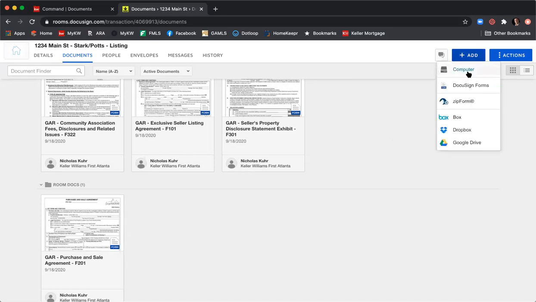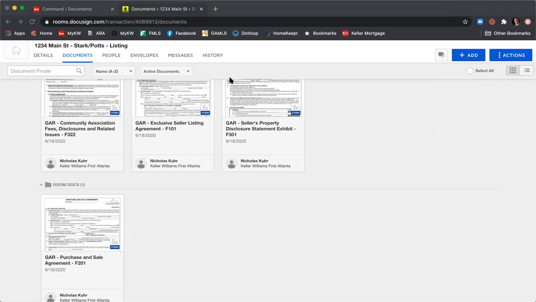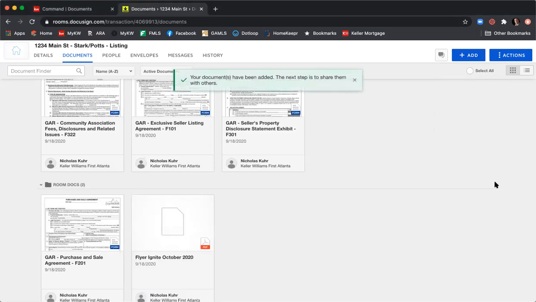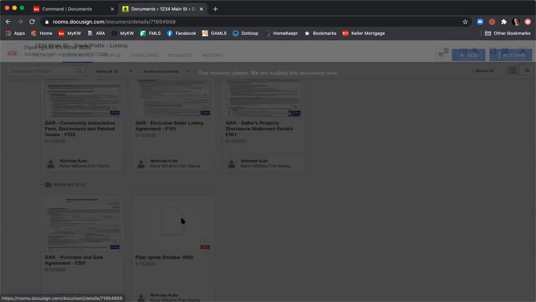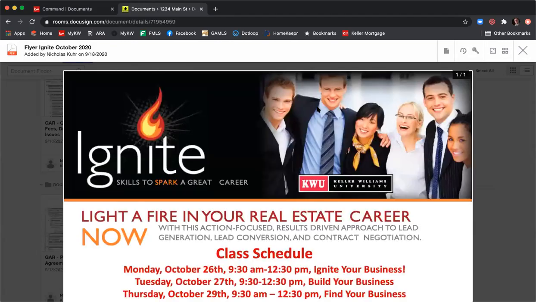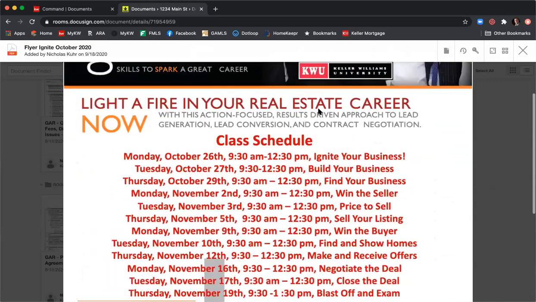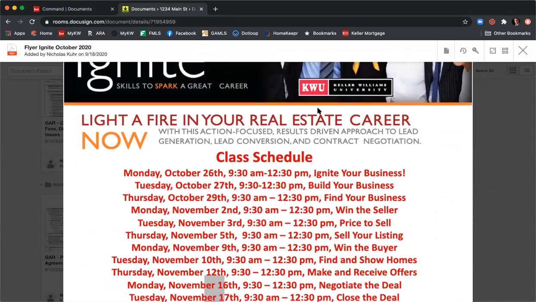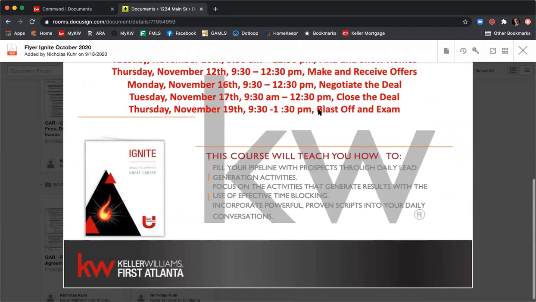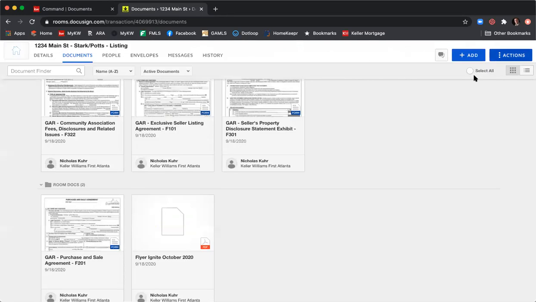click Add, select Computer, and then I'll just, here's a PDF. It's just the Ignite flyer that I created. So I'll just click Open. It's going to add that document here into the Room Docs folder, and then here is the document. Well, I guess it's taking a second to load. But you'll notice that because this is a PDF, there are no fields on here that I can edit. You can't add any text fields here in the Documents tab. We would do all of that in the envelope.